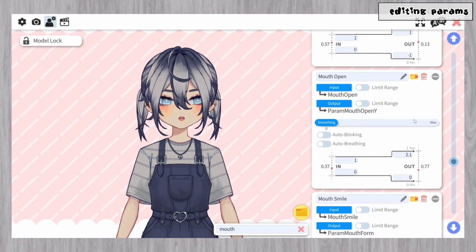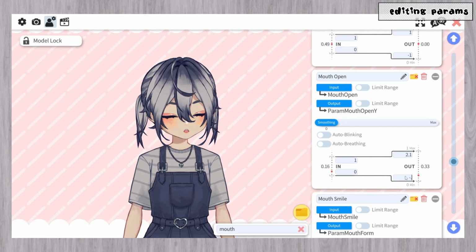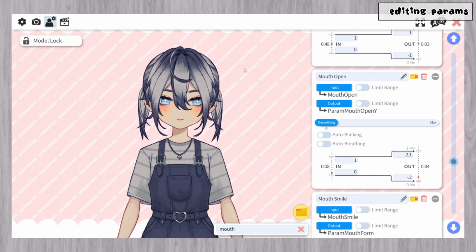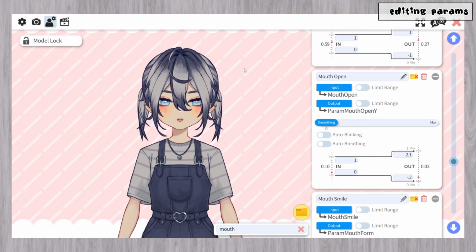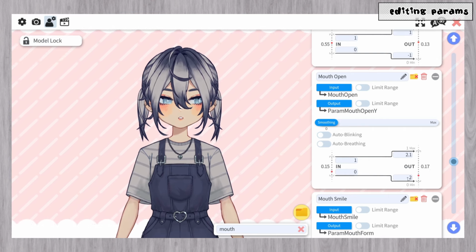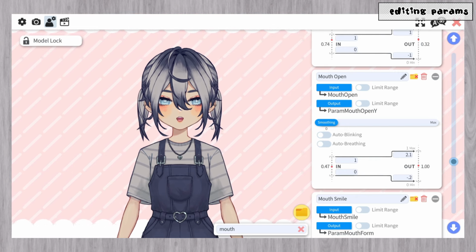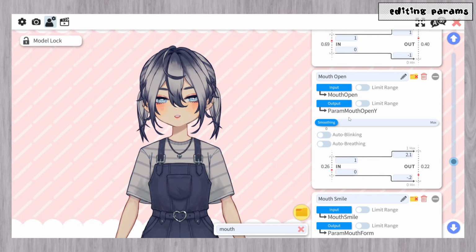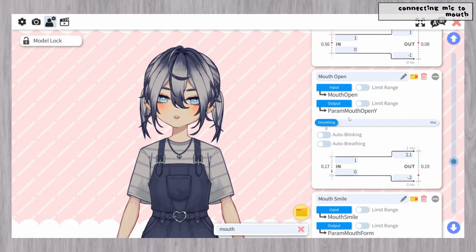So to fix that, I'm going to change it to -0.2. And now when I have a neutral face, my mouth is closed. Obviously, it looks like my mouth closes a little more now, so you can edit that number closer to 0 just so it's not as sharp like that. However, what I like to do is actually connect my mic to my mouth.